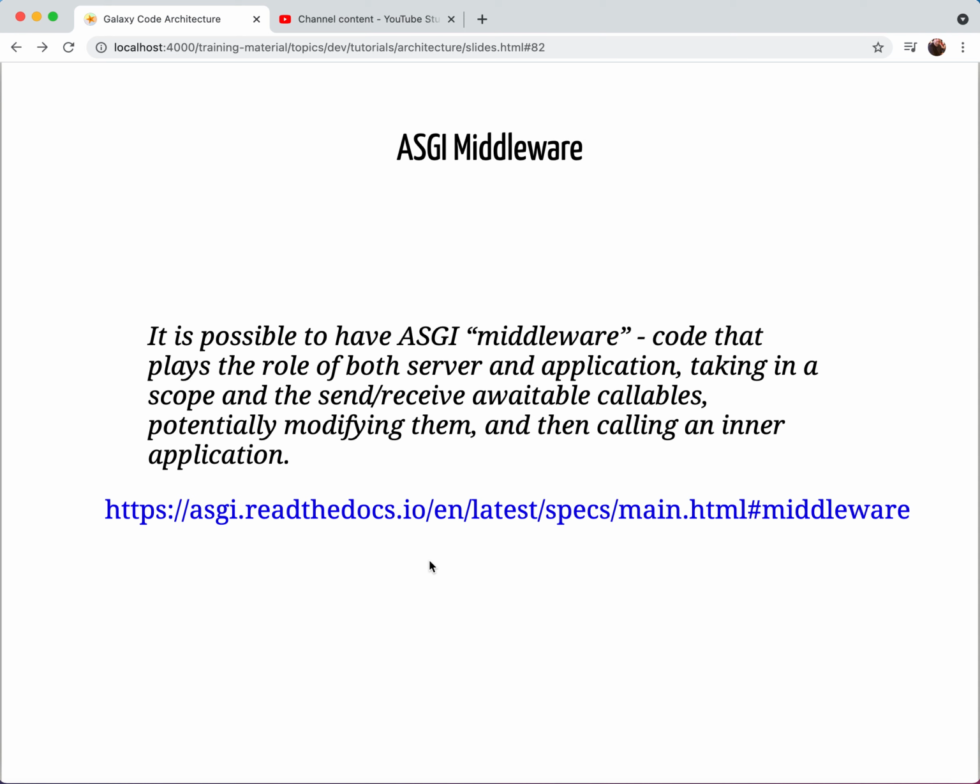Let's talk a little bit about that ASGI middleware. It's possible to have ASGI middleware. That's code that takes the role of both server and application, taking in a scope and the send and receive awaitable calls, potentially modifying them, and then calling the inner application. This is from the ASGI specs.